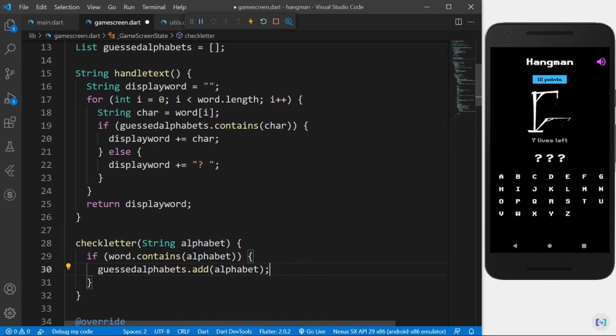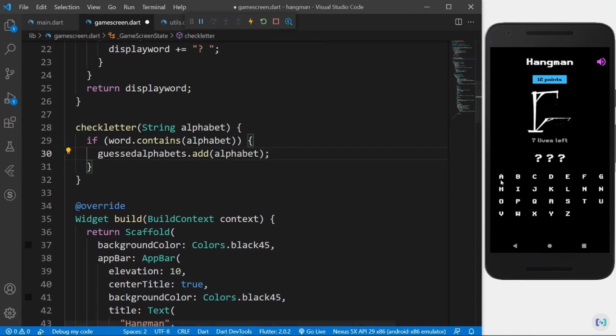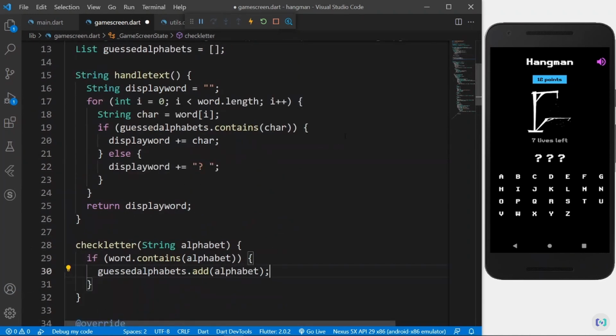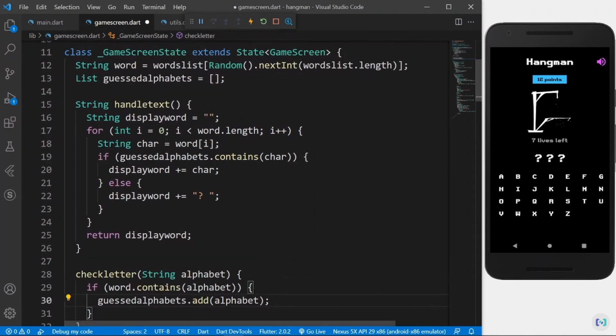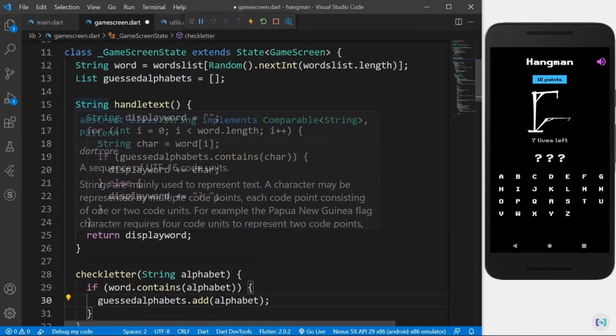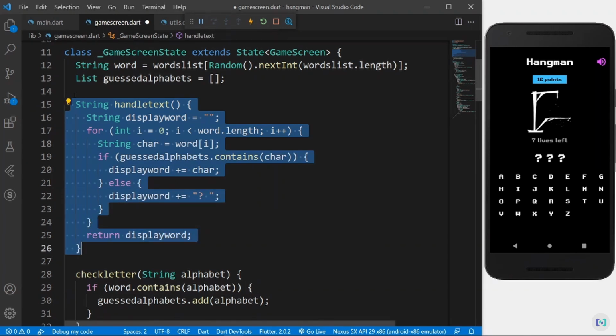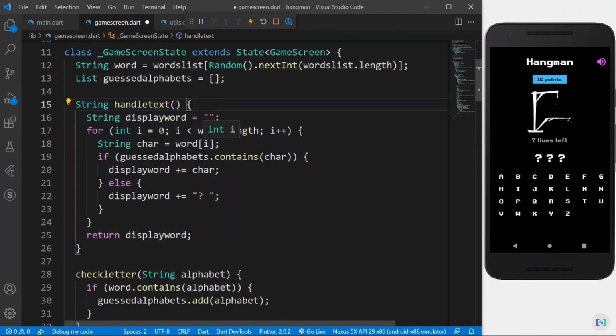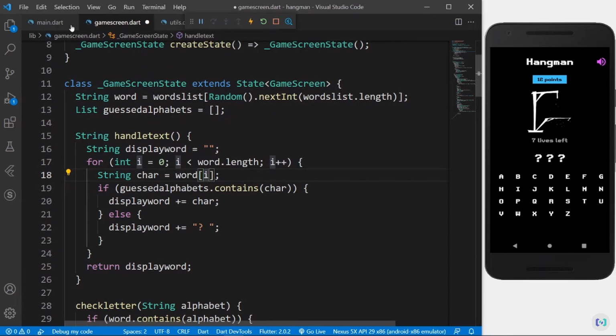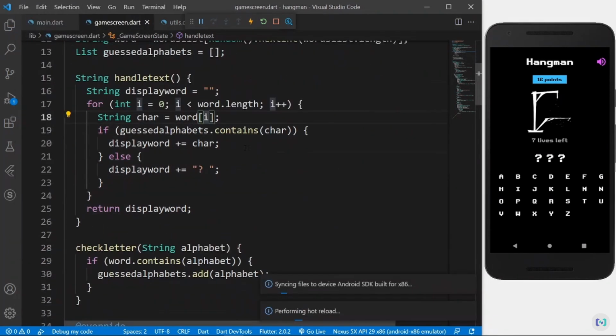Then automatically this handle text function will have some changes. For example, when I click on this A and car contains A, right? Then I'll add this A to the guessed alphabets list. Then we have this function which is running every time. Then it will check, okay, yes, the guessed alphabets contain A. Then this display word is going to show an A instead of a question mark, and for the C and R it is obviously going to show a question mark because we only have the A in the guessed alphabets list. Let me just save everything and check that out.